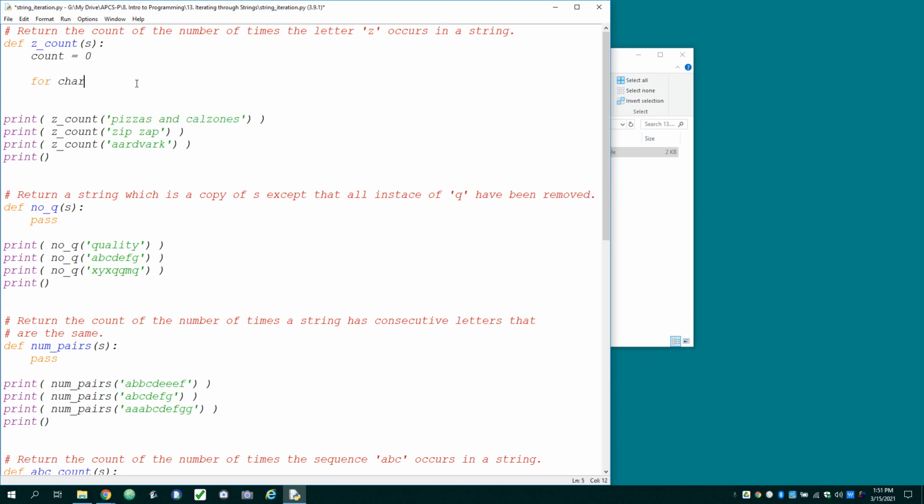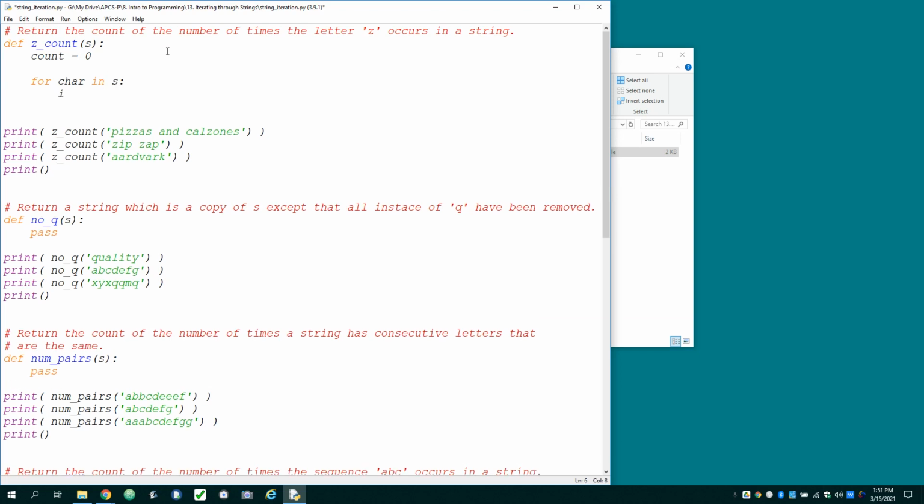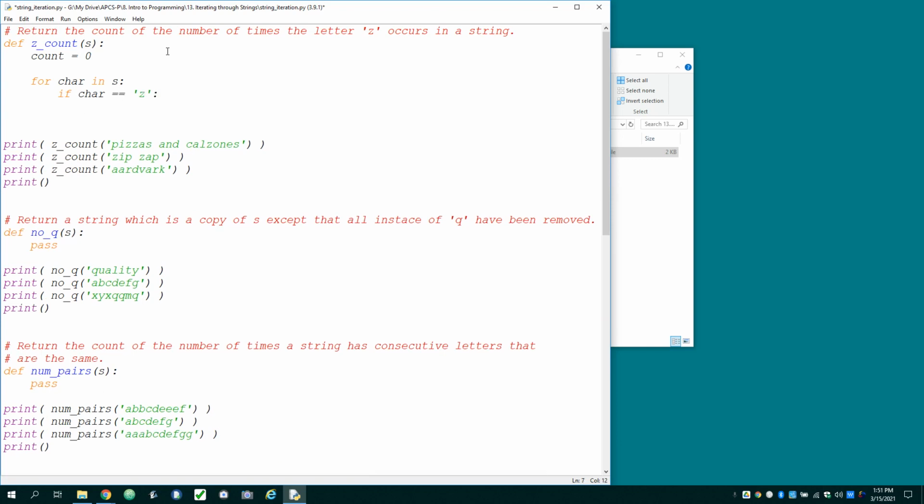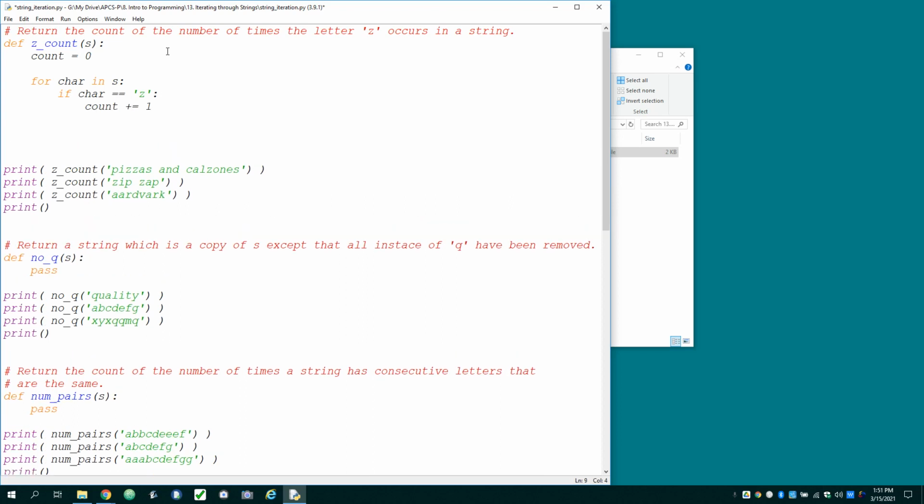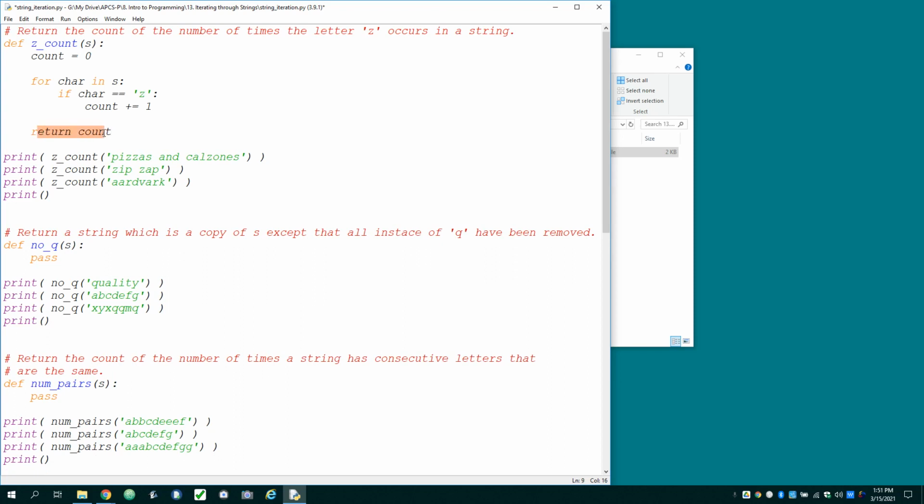If I make up a variable that says, if this is a string, what's in it? A character. So I'll say for every character in S, then I can just check to see if the character happens to be a Z. Then we'll take our count and add 1 to it. And then when we're all done, we'll return the count. And see how the return statement is tabbed even with the beginning of the for loop.